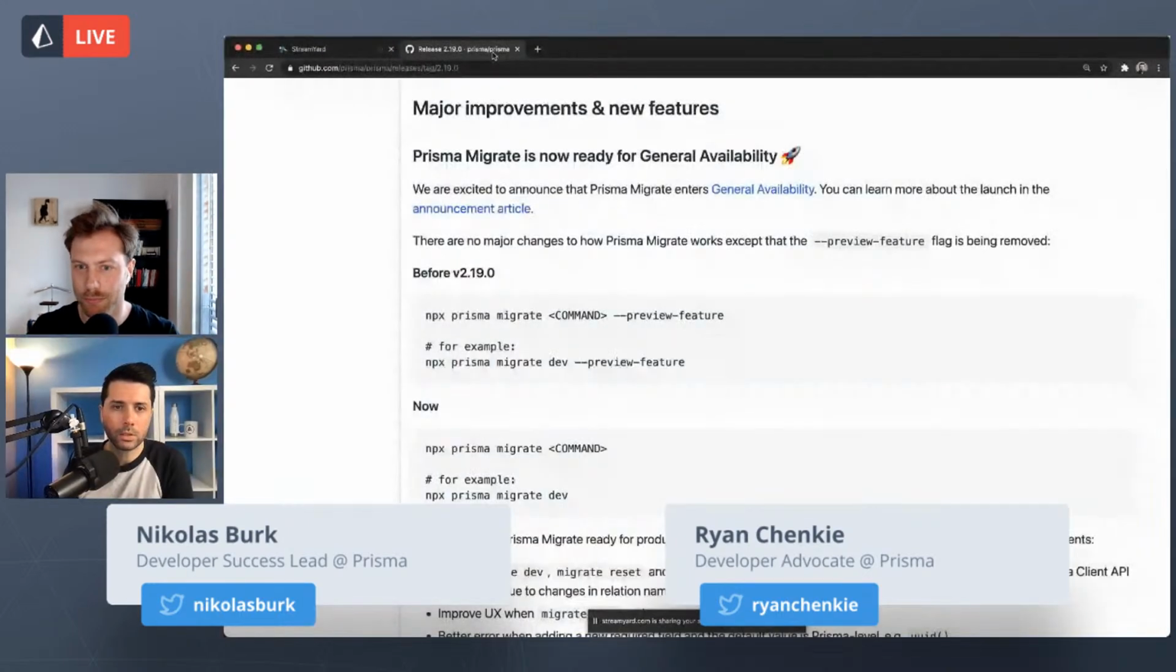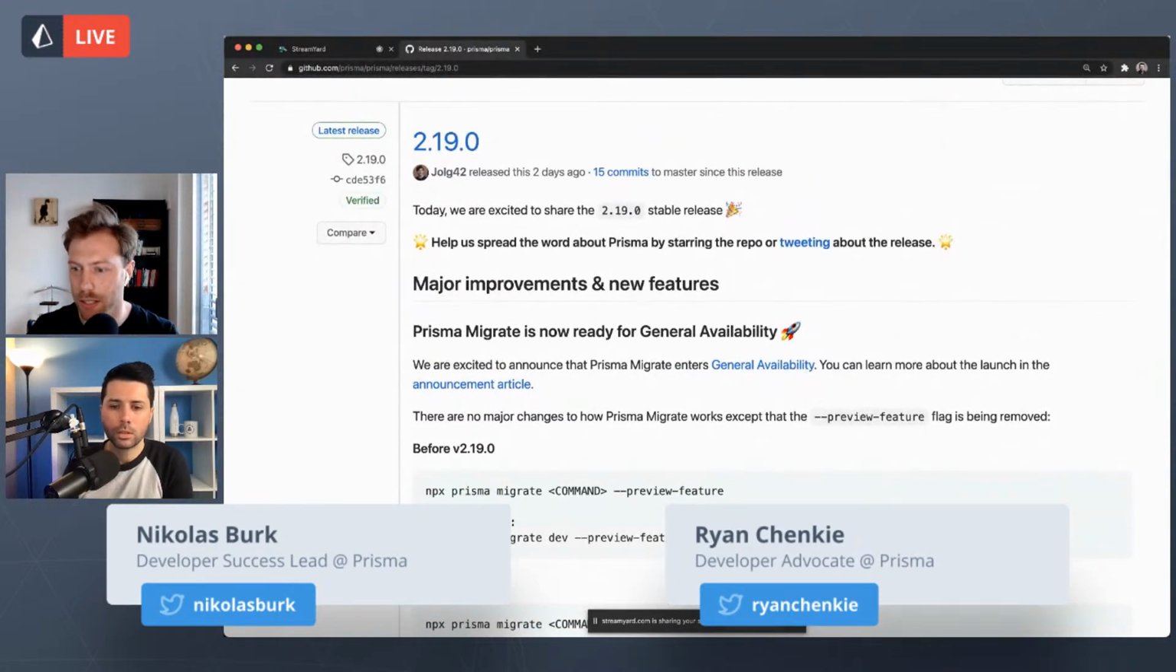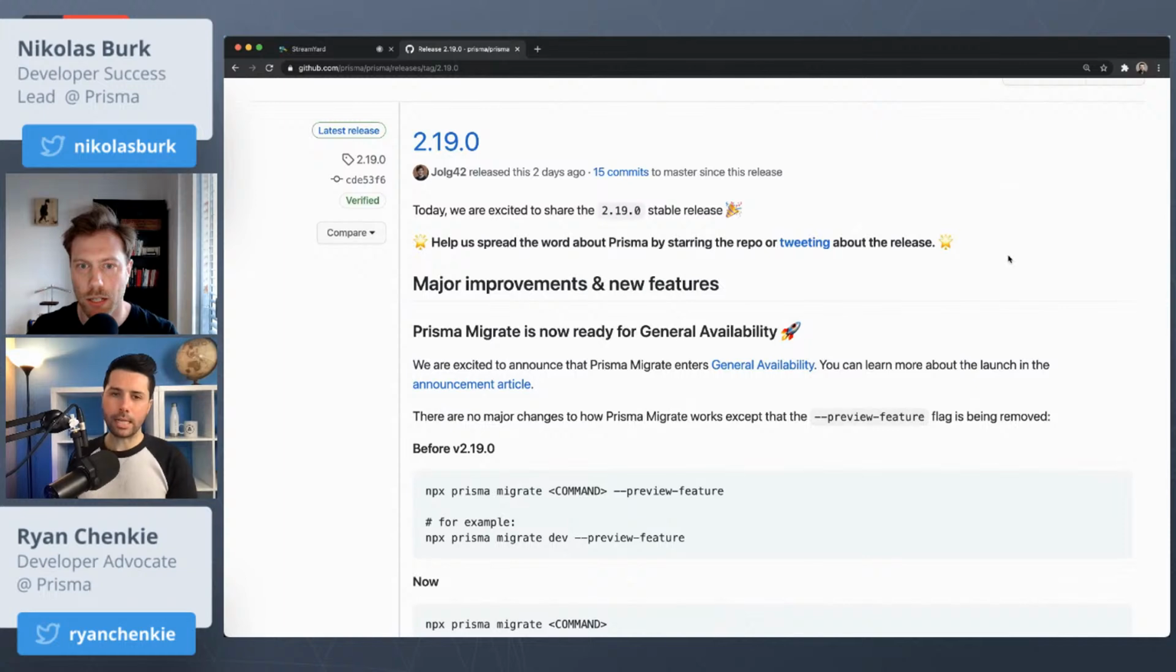And I think with that, Ryan, we can start talking about the release. Let's talk about it. I am going to pop my screen open here. You let me know if you can see the GitHub release here. Yes, it's visible. Perfect. So 2.19 is here, landed on Tuesday. And what do we get with it?